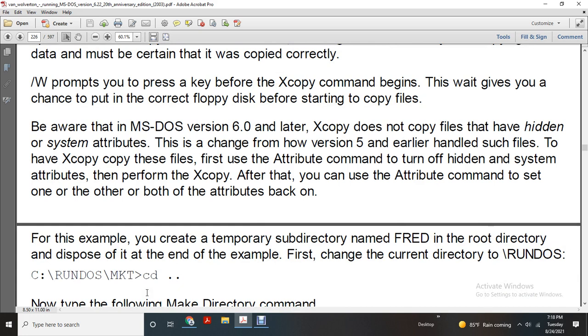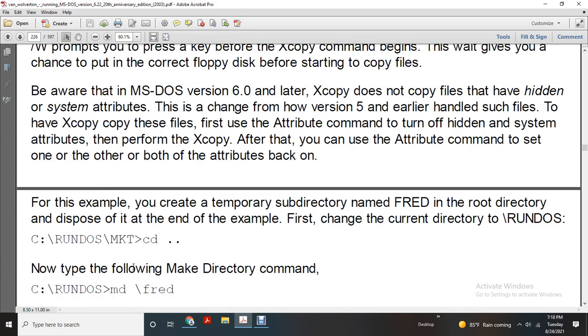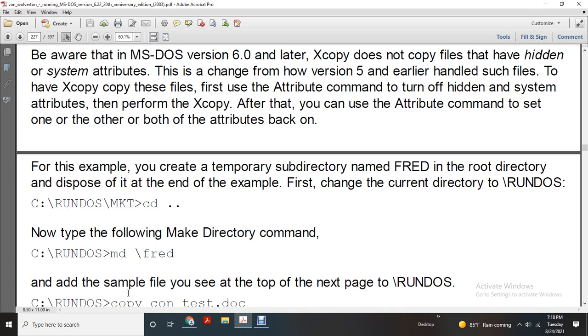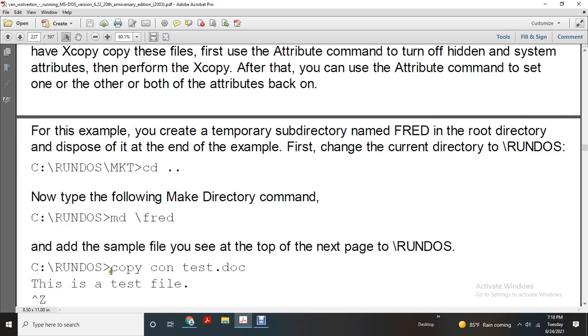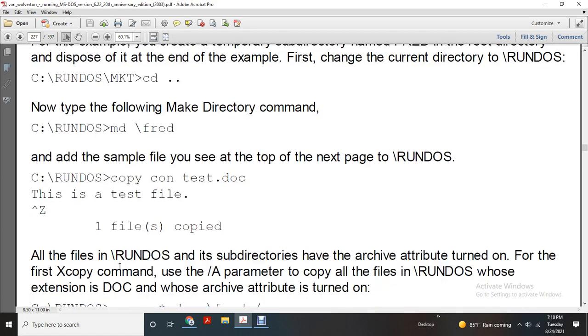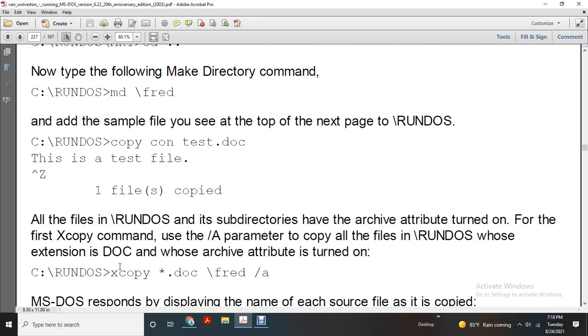Display the directory of the current directory with C:\RUNDOS, then change directory and list all files. Note the type of files. Make the directory with the command MD \FRED. Add a sample file: copy the test document to this test file. The files in the RUNDOS subdirectory have their archive attributes turned on for the first xcopy command.